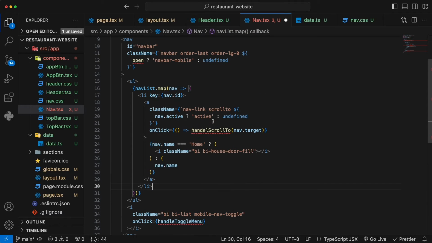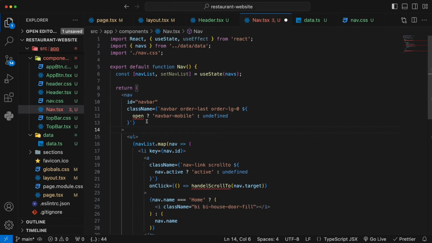This is how we set it up, using a class name called navbar-mobile, right? And then we have to define under what condition this mobile view is going to show, and under what condition it is going to be hidden. So we need to set up our second local state variable called open.